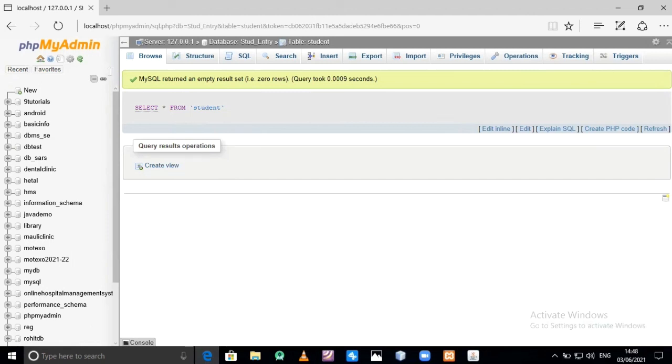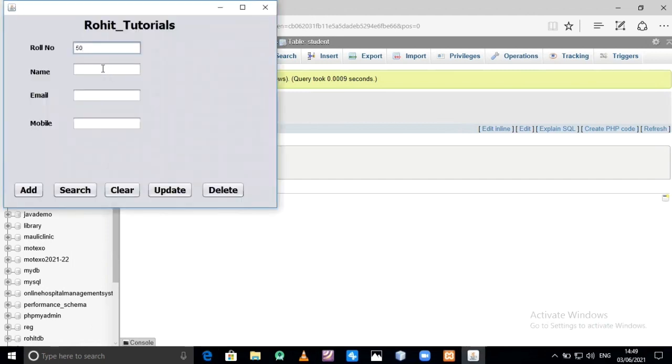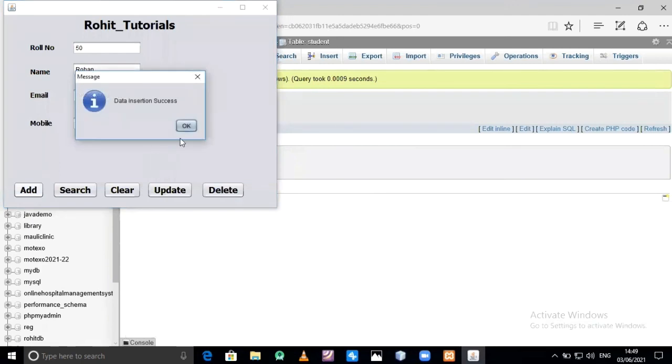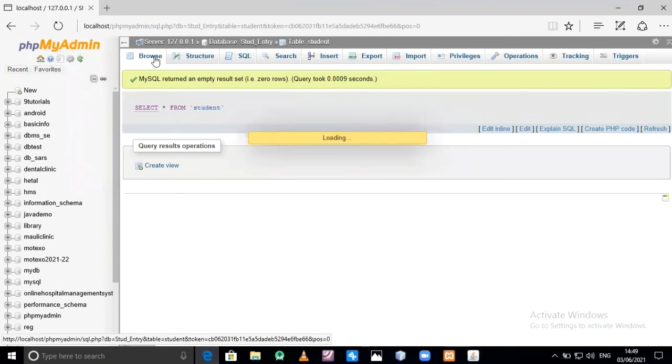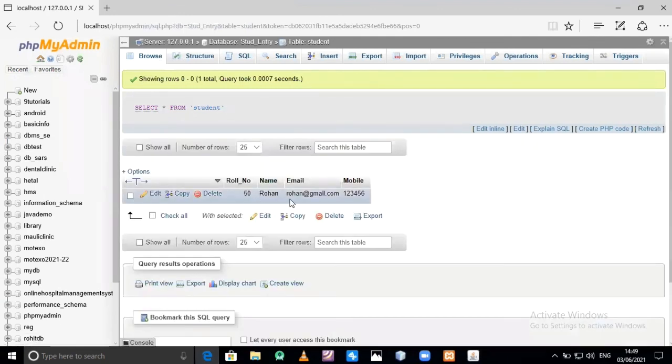Now put one more record. Suppose roll number is 50, name is Rohan, email is Rohan@gmail.com, mobile number is suppose 123456. Add. Data insertion successful. Check whether the data is inserted or not. Click on browse. Yes, 50, Rohan, gmail.com.